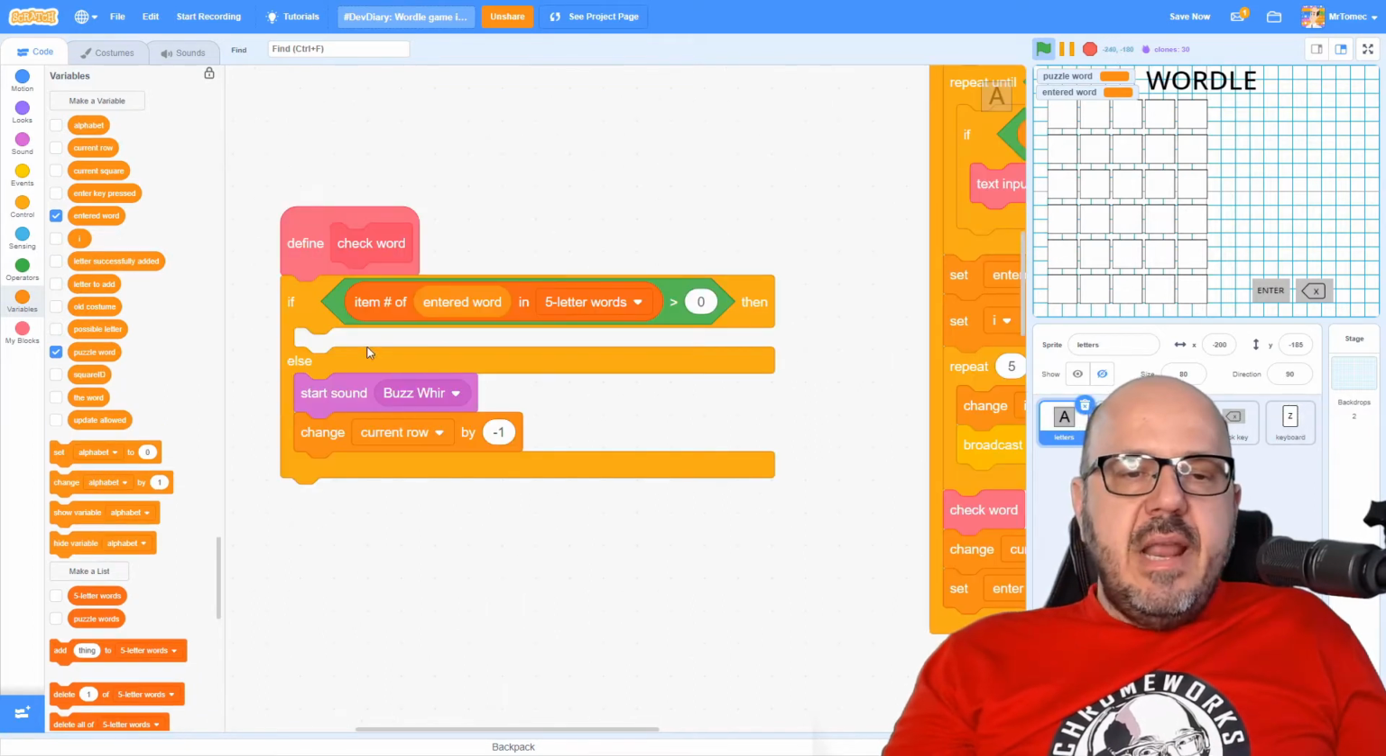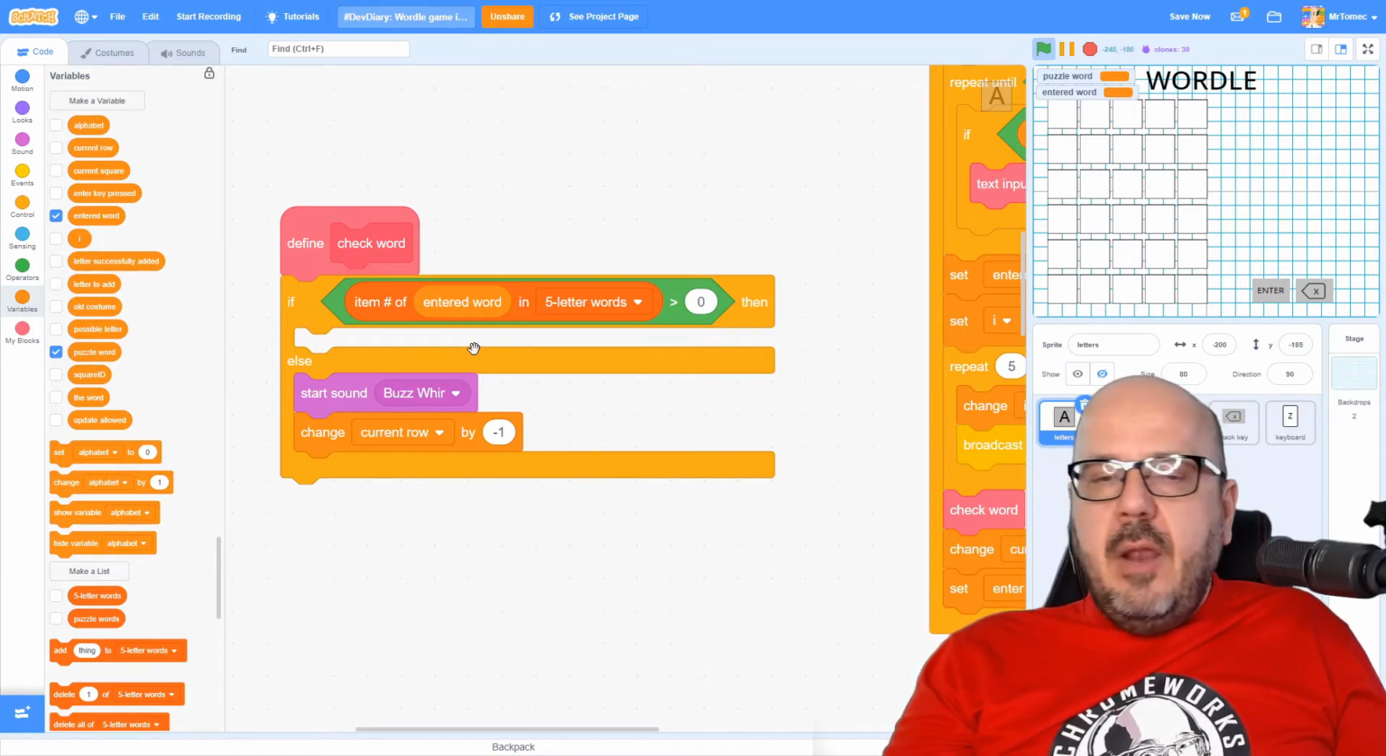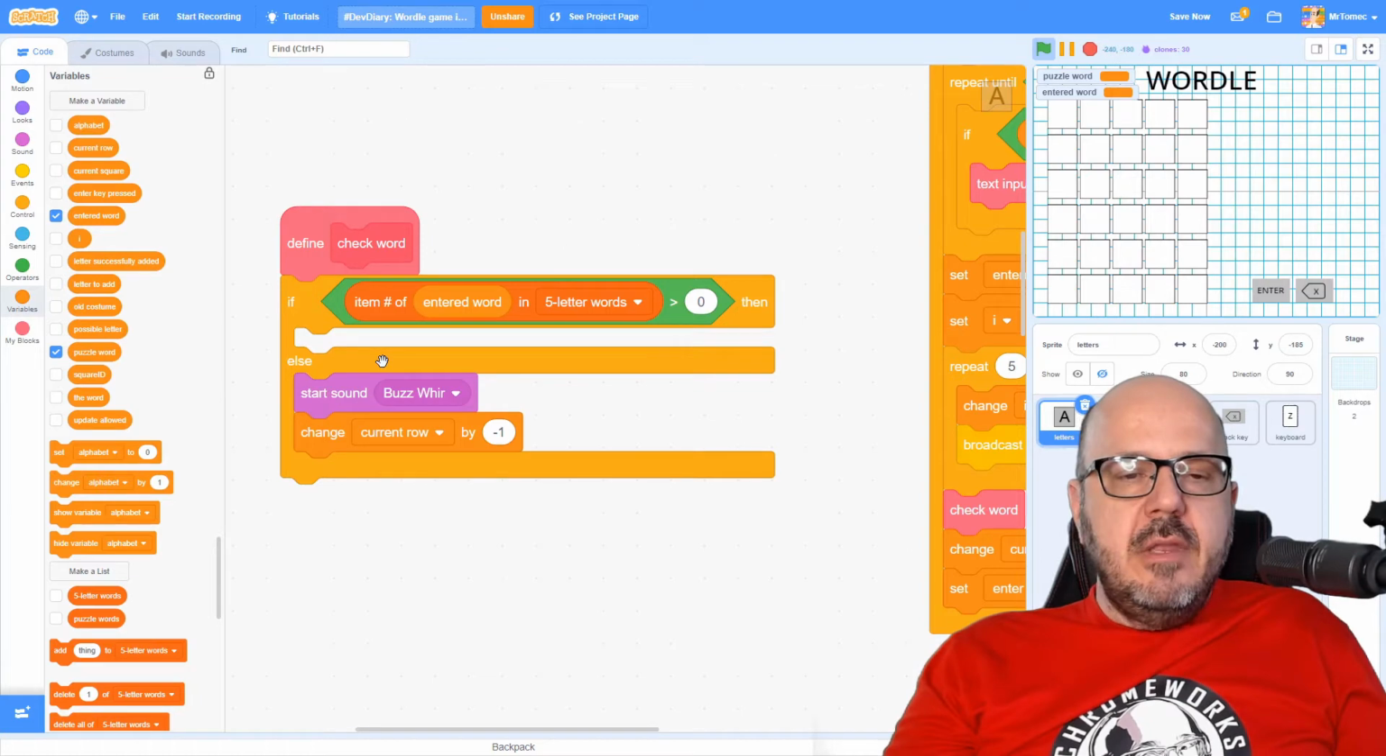Okay, so our next step is going to be assessing the letters in this entered word one at a time and checking to see if those letters exist in our puzzle word. So in order to do that, we're going to have to first of all look at these letters, letter by letter, by ID one at a time.